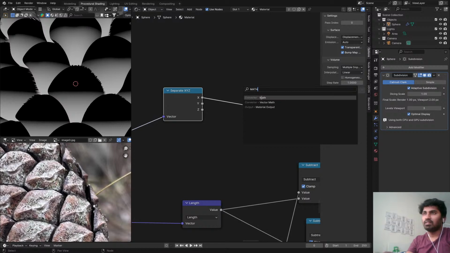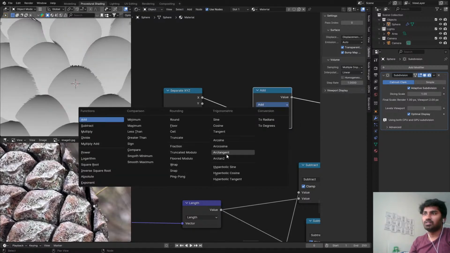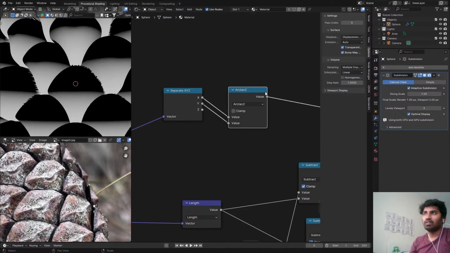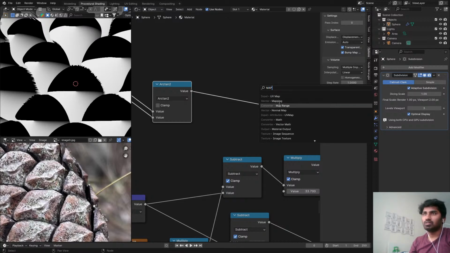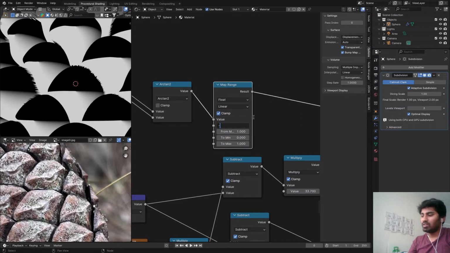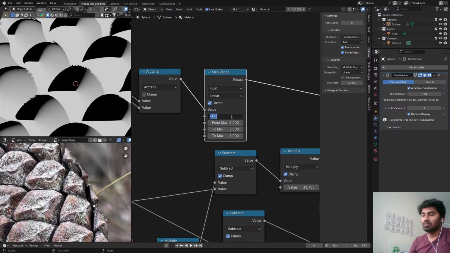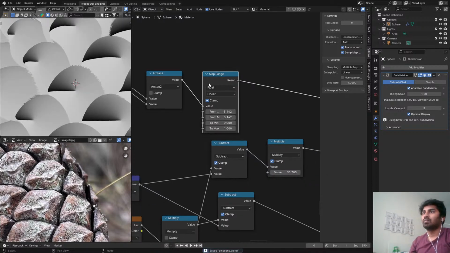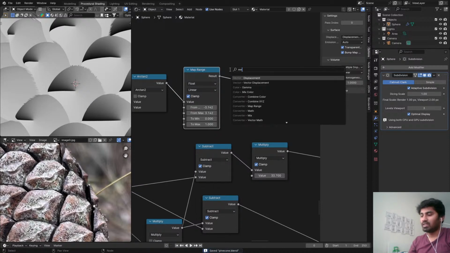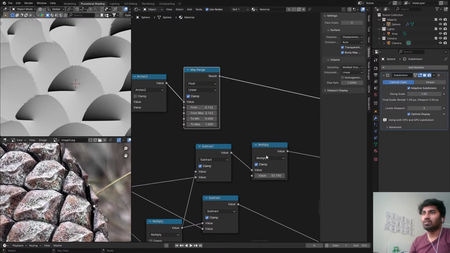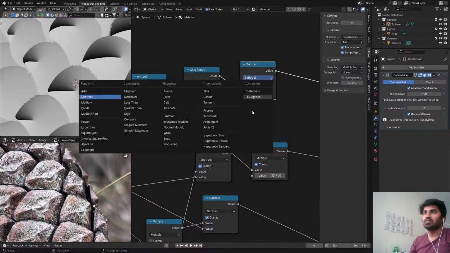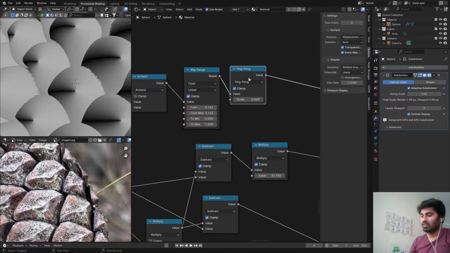Yeah, let's take math. Let's do arctangent2 with y, map range, -1 to 1 to 0 to 1. But it's got to be minus pi to pi. Yep. The next thing I want to do is just mirror this. So let's do ping pong with 0.5 and shift, multiply this by 2.